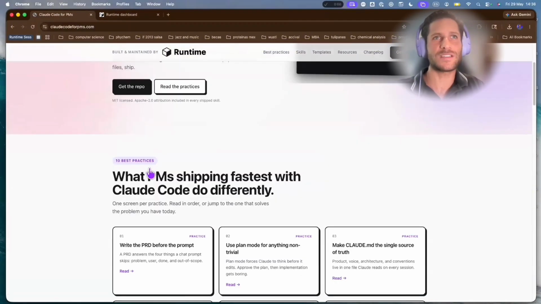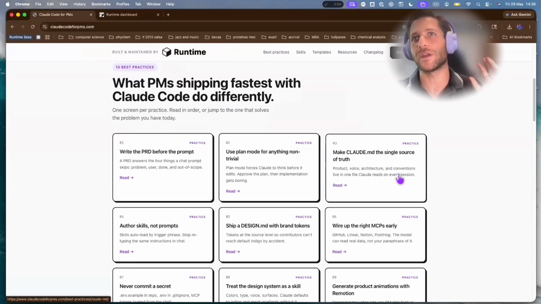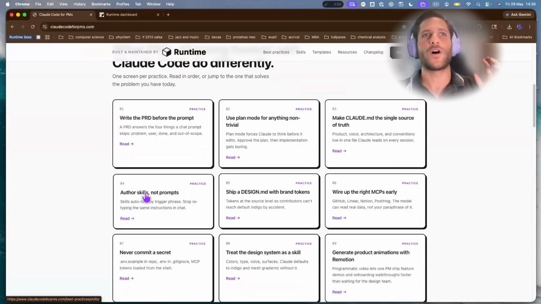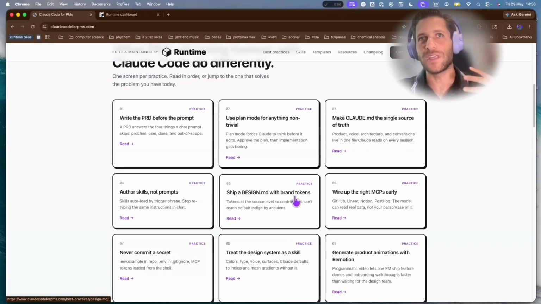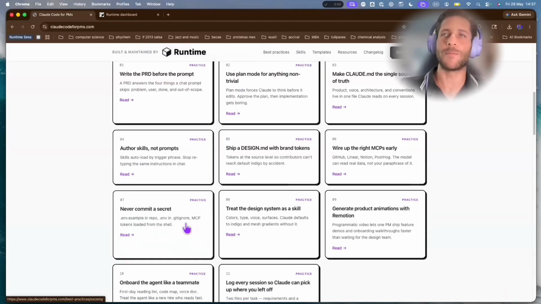It has best practices, which for me are: write a PRD before the prompt, use plan mode for anything non-trivial, make CLAUDE.md your single source of truth, author skills, not prompts. Skills are right now one of the most useful things in using Claude Code. Ship using a DESIGN.md, which for me is a centralized document that explains the design principles of a business, company, product, whatever you're using.